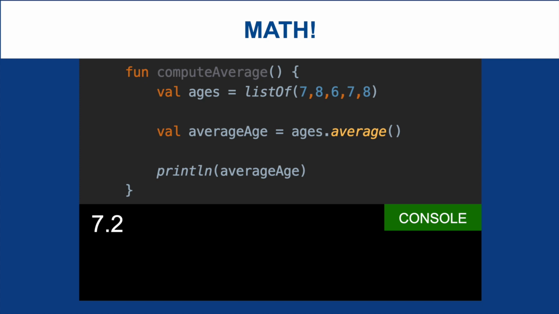The next thing that we do is we take this ages variable, and then we call the average function. This is available to any list of type Int. If you take a look at what we declared above, everything in there is an integer: 7, 8, 6, 7, 8. All of that is an integer. And when that is the case, when you put that into a list, you have access to this function called average, which will compute the average for you. So you don't need to write this function by yourself. It's really cool, super nifty. There's a lot of stuff like that in the Kotlin language that just makes your life easier.